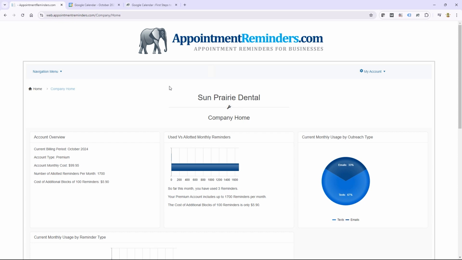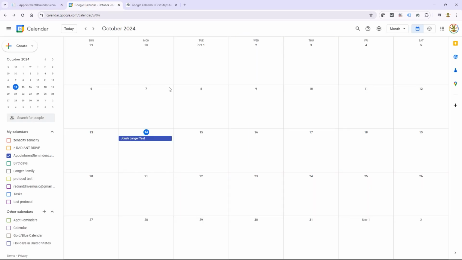The first step is to open up 2 browser tabs, one with your AppointmentReminders.com account and the other with your Google Calendar.